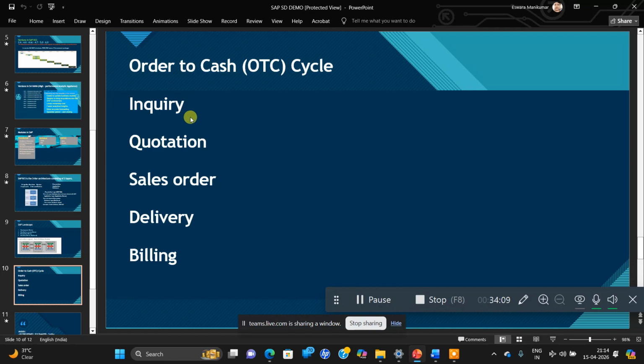Inquiry means, suppose any customer came to the company and gave an inquiry: I want these many items for this date, you have to deliver on this date. How much amount can you give? So they gave an inquiry. Based on that, we can create the inquiry in the system. An inquiry document will come in the system. Based on the inquiry, a quotation can be given by the company to the customer: you asked for these many items, this is the quotation for the items. These items will be delivered by this date and the amount will be this. That is called quotation.